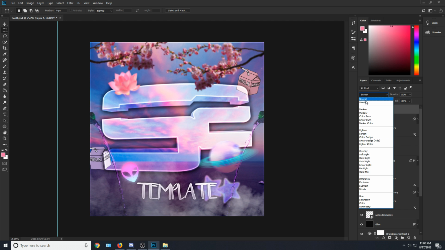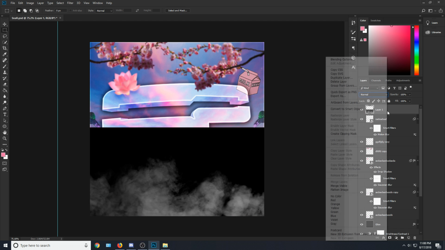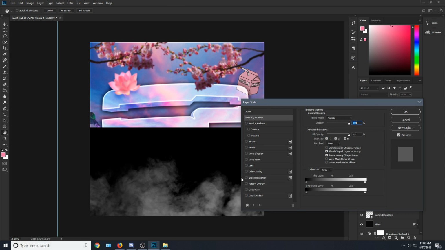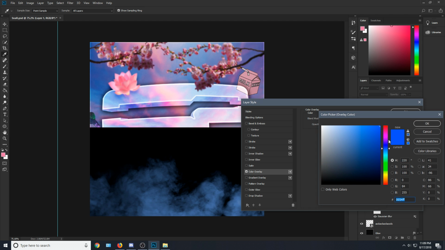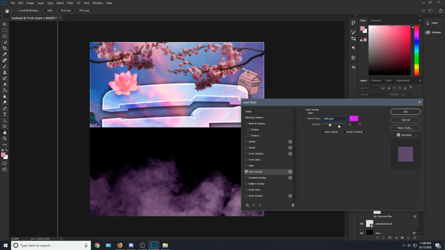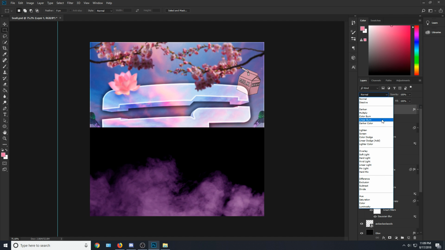Except first, before we do that, I'm gonna change it back to normal. And then let's just click here, blending options, color overlay, and make sure it's set to soft light or color. I think color works too, but I'm just gonna do soft light. So, or overlay, pretty much anything will work. And you're just gonna wanna do that, and we're gonna change the color of the smoke. So I think this looks good right here. I don't want it to be too pink, but if you want it like that, you can have it like that. But I'm gonna do it something like this maybe, and then we're gonna go back here.